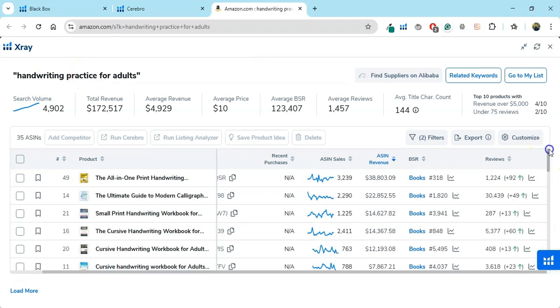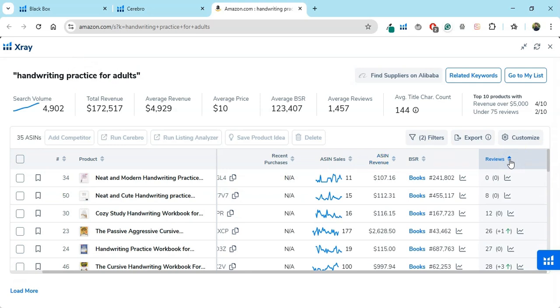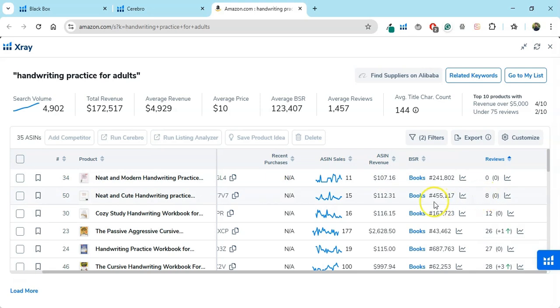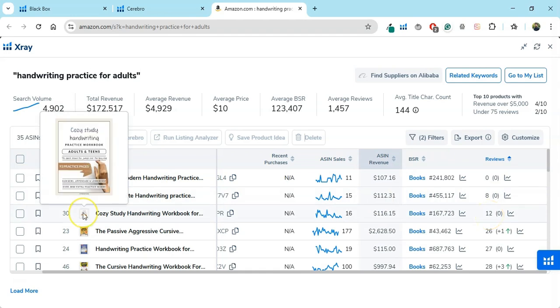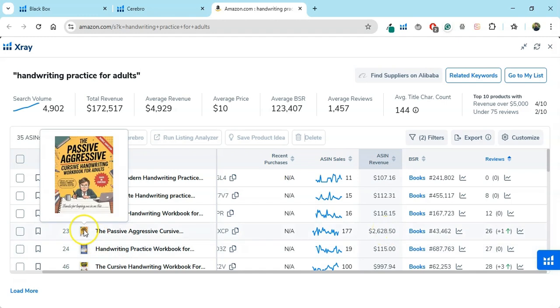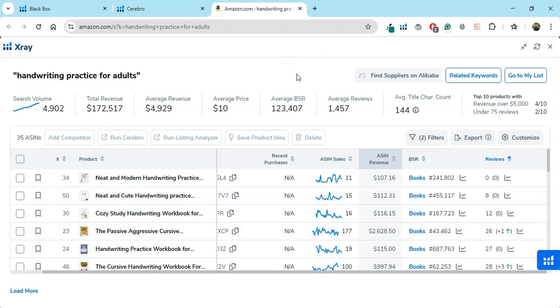If we sort this by reviews from low to high, we can also see that ASIN revenue is 107. It has 0 reviews. Another book is also making over $100 per month. This only has 8 reviews. Then another has 12 reviews. Cozy Study Handwriting Workbook. It is also making over $100 during the last 30 days. The next book made over $2,600 during the last 30 days, and it only has 26 reviews. The Passive Aggressive Cursive Handwriting Workbook for Adults. So we can see in this handwriting practice for adults niche, new books or books with fewer reviews are also making money. This could be a very good niche.